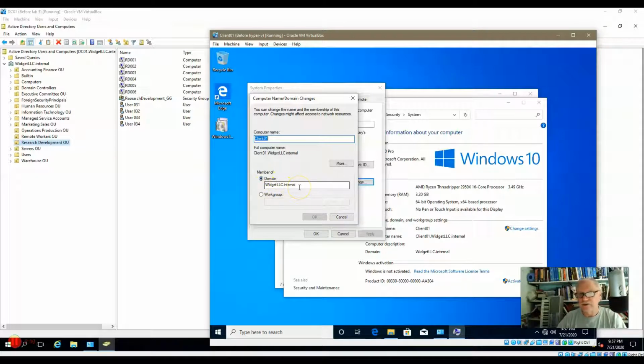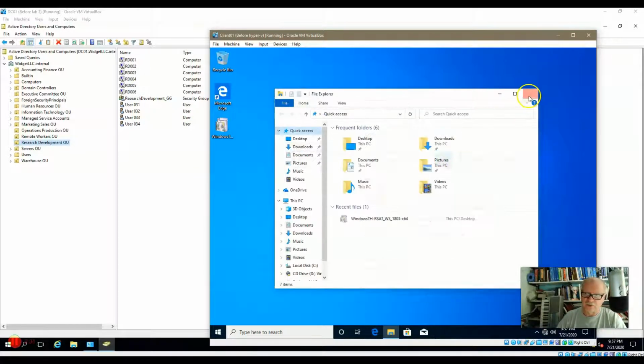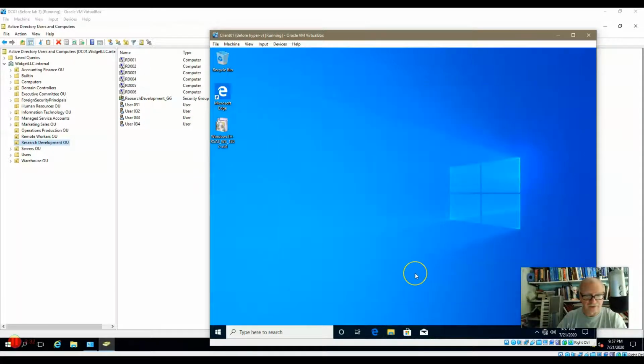Now on the other hand, that domain controller also has control over everything on this machine: when I receive my updates, what the background picture looks like, whether I can access the registry editor or Control Panel, and things like that. That's all controlled by the domain controller. That's why it's called a domain controller. It's in control.